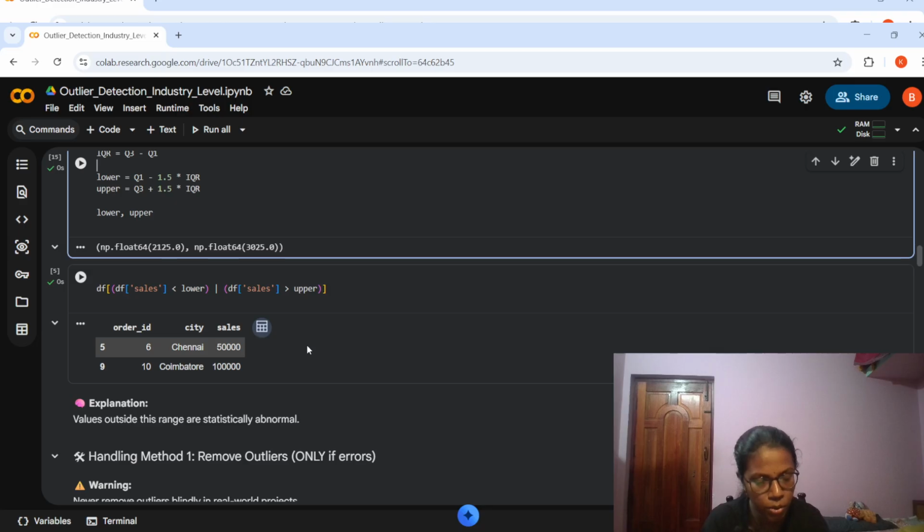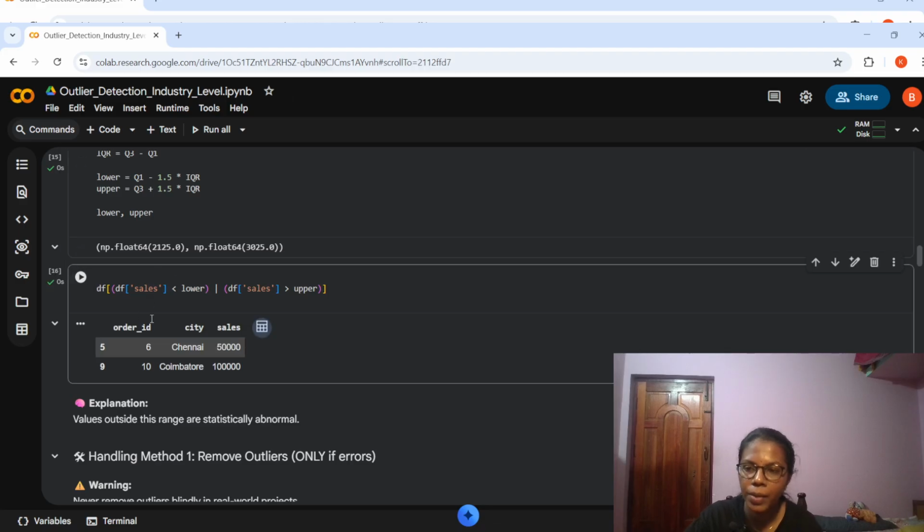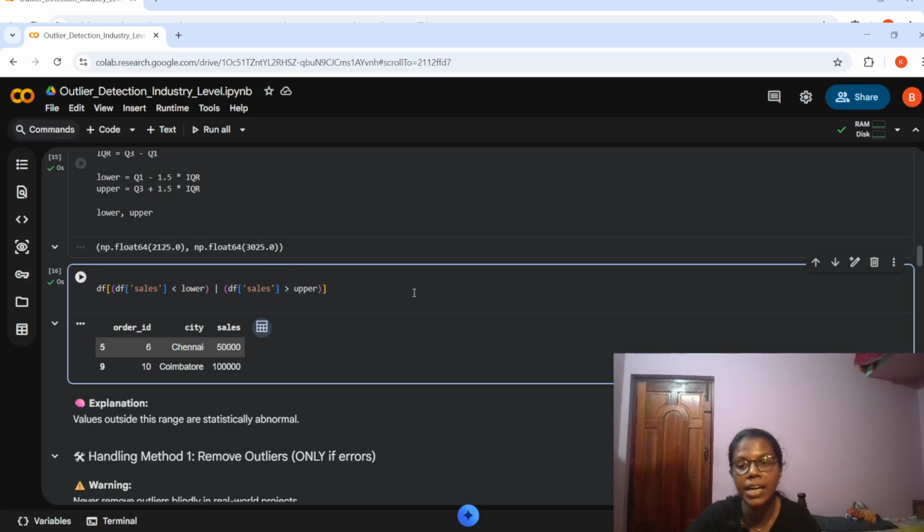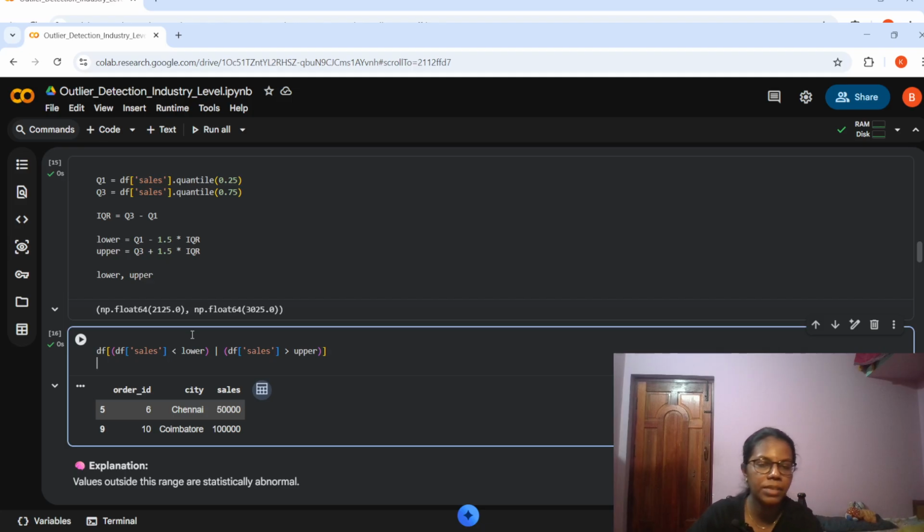After finding my average low value and average high value, what I'm doing here is, for this particular sales column, if a value is lesser than the lower average, or, when I give this operator, it means or, if my sales value is greater than the upper value, then print them. This is my lower average value, this is my higher average value. So in between values are common values.